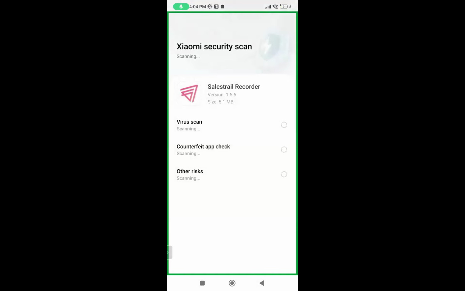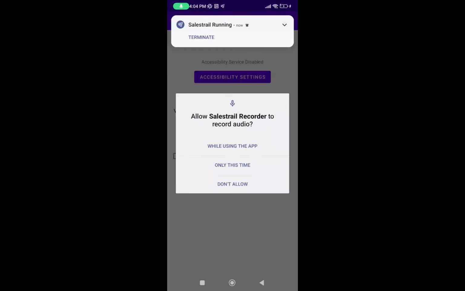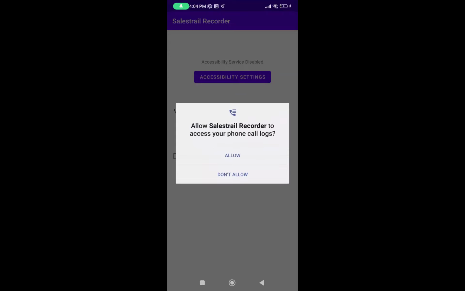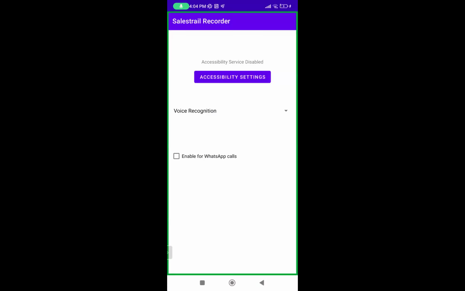All right. Then I would choose to open up the app. Okay, and again, this is a separate app, so I also need to give it specific permissions. So I'm going to allow the Salestrail recorder to record audio while using the app. Yes. I will allow it to access my call logs and contacts and manage phone calls and device and media.